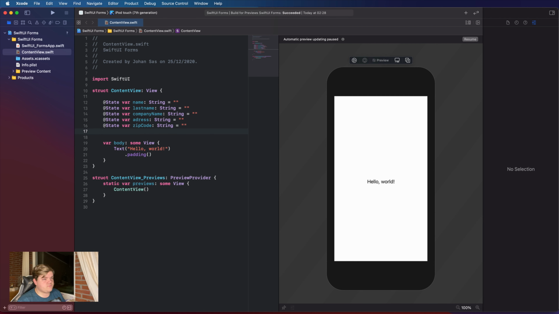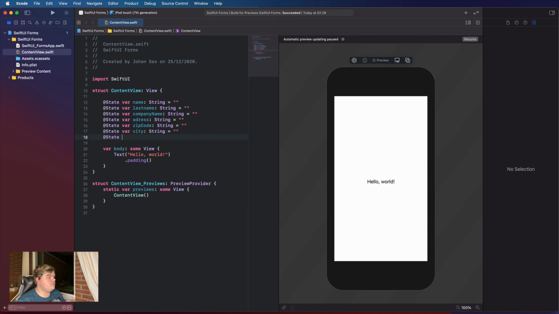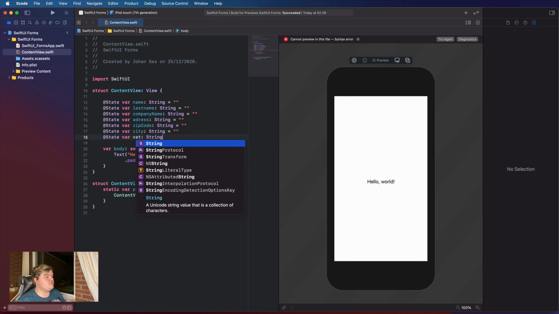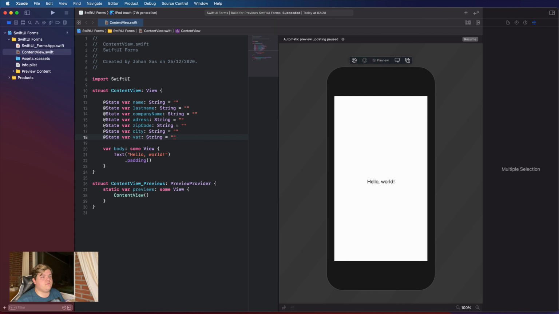And two more. Then we have add state var city, it's also a string. And last but not least is state var veld of string. Perfect. Okay, so we created some state variables. These state variables we can connect to our text fields later.